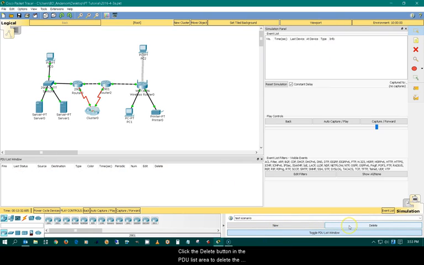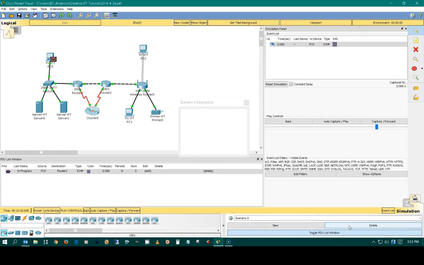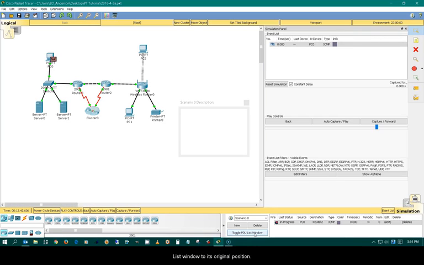Click the Delete button in the PDU list area to delete the whole scenario. Click on the Toggle PDU List button again to move the PDU list window to its original position. This ends the Advanced Features in Simulation Mode tutorial.